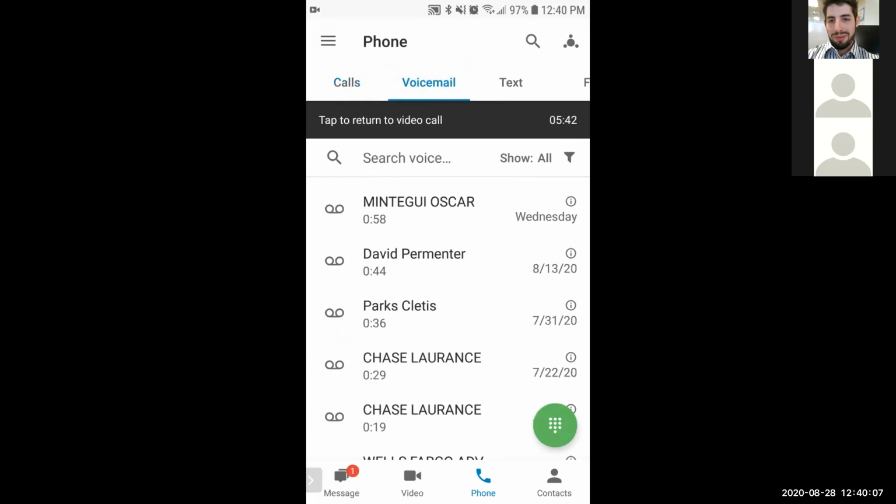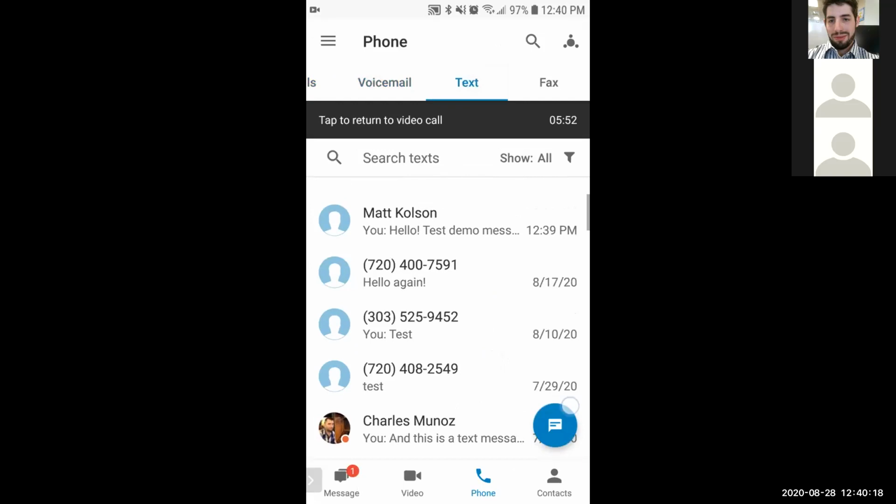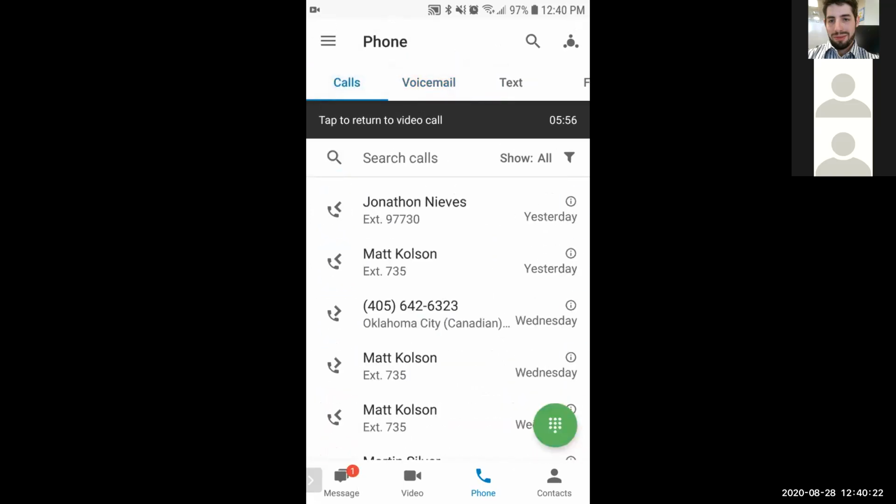Voicemails are here. Texts are here. Faxes are here. And of course, I can compose a fax by clicking down here. I can compose a text by clicking down here. Or I can compose a call by clicking on the dial pad in the corner. Any questions on the mobile app so far?